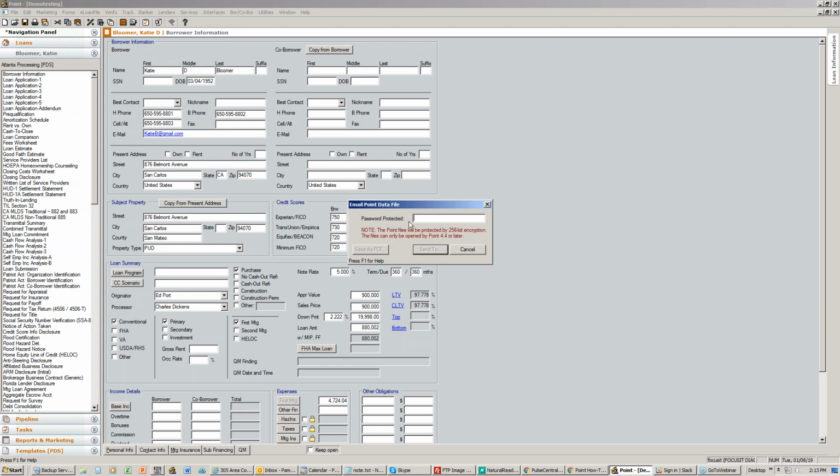The first thing it's going to ask you to do is always password protect it. Point hasn't done this to annoy you, I promise. They've done this to keep you in compliance with the federal law. Anytime you email confidential information, it needs to be password protected. So they are going to ask you to password protect it. So we're just going to put 1234 for the sake of this.